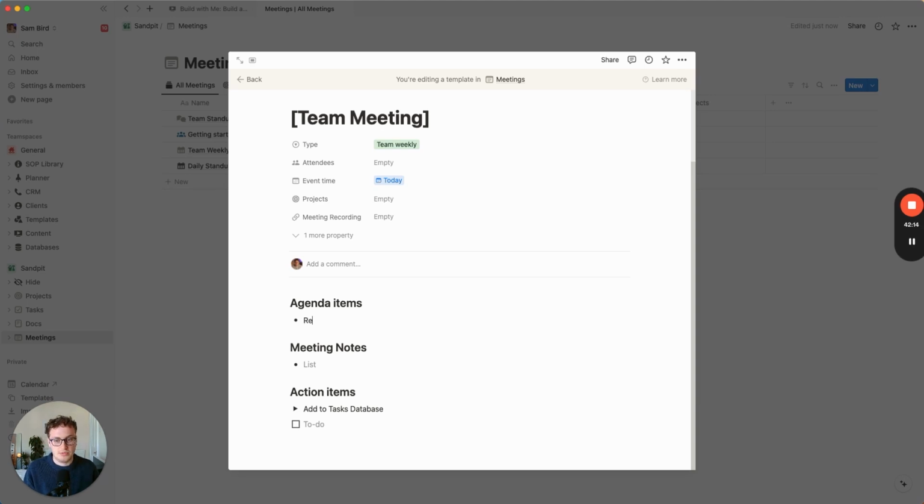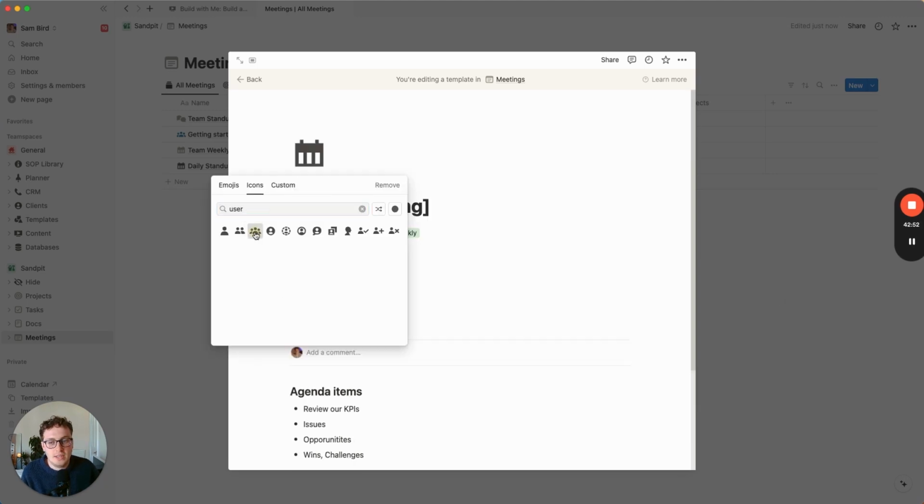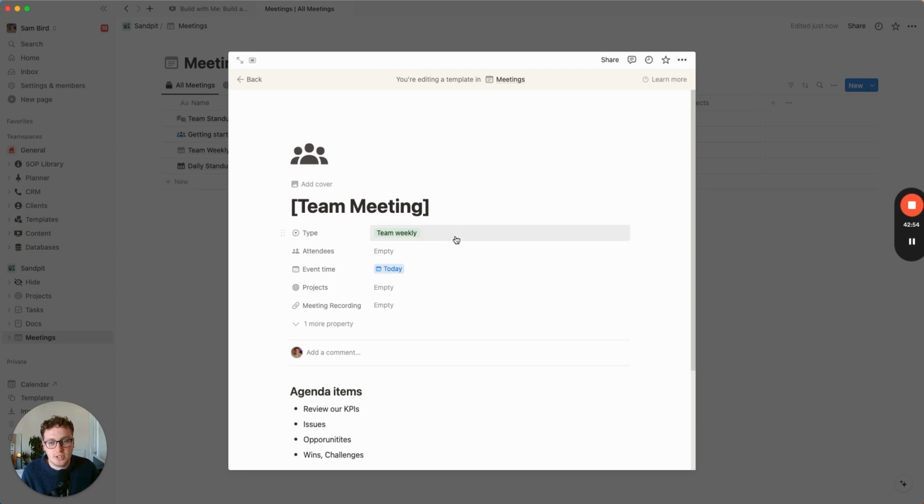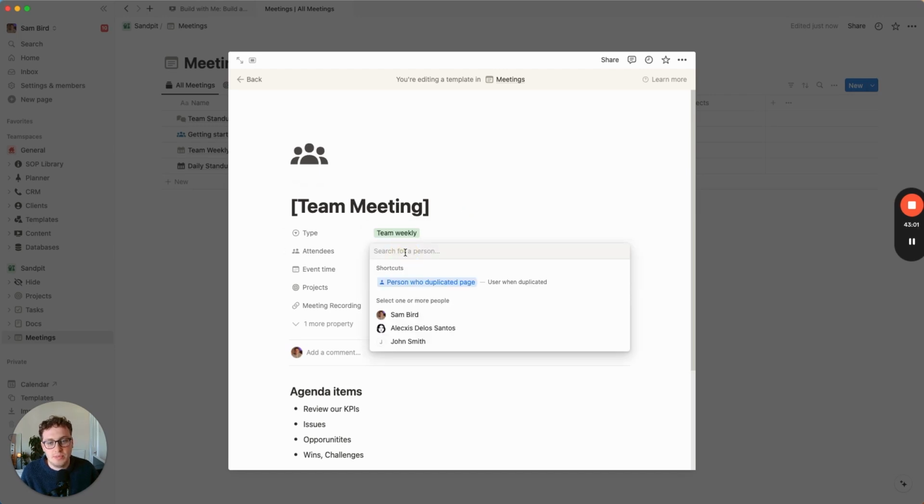So it might be that we review our KPIs, we ask if there's any issues that anyone wants to announce, if there's any opportunities that we've been thinking about, wins, challenges, all that kind of thing. We can add these as agenda items that are all going to automatically appear inside this meeting template. The other thing we can do is change the icon, just give it a bit of a distinction. We can change the type property, which has already been done here, to a team weekly. And then also, if it's the same people attending this meeting, we can add them as attendees automatically.